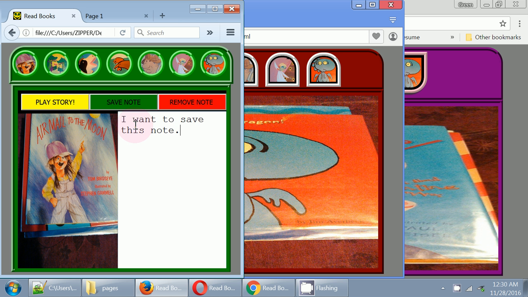Whatever you type in here, you can save it, and next time you open up this page, this will be here. If you hit the remove note button, it erases it. So you could type something totally different in here, hit save note, and that'll save. In between your browser sessions it'll save because it's using local storage.